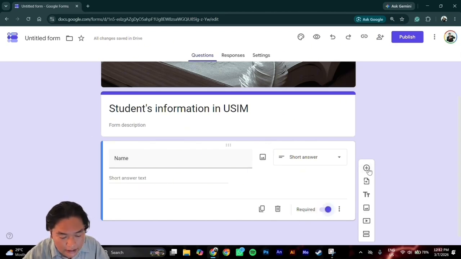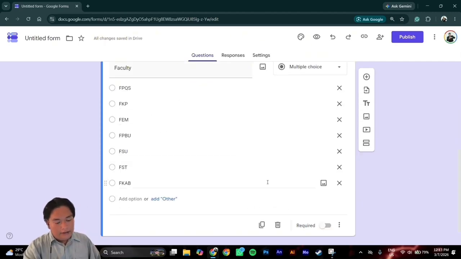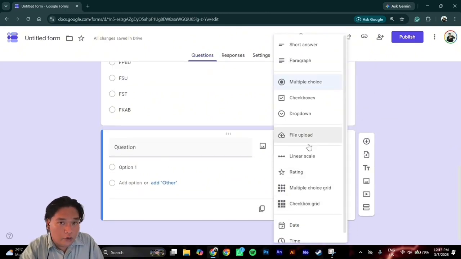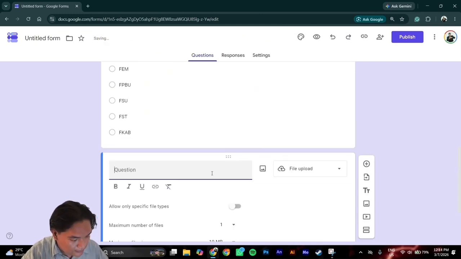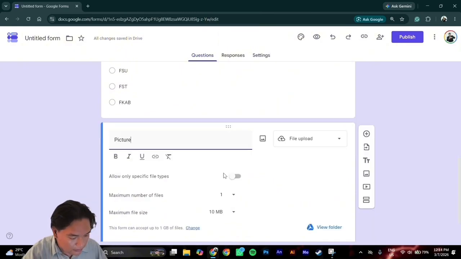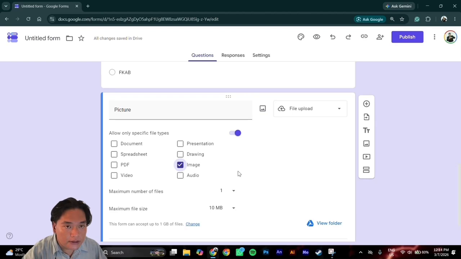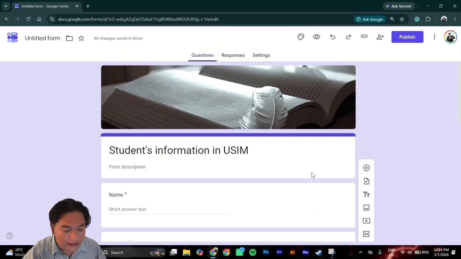Okay, after that, we add a new question. Just click at this button to add a new question. This is called a multiple choice question. We can tick this as a required question too. After that, we can add a new question. For this, you also can upload your document in the Google Form. Just select this file upload. Okay, continue. For example, I choose picture. You can allow a specific file type, just click on the image. This means the responder can only send JPEG type of file. You also can give the maximum file size to them. Okay, after that, your question has been done.